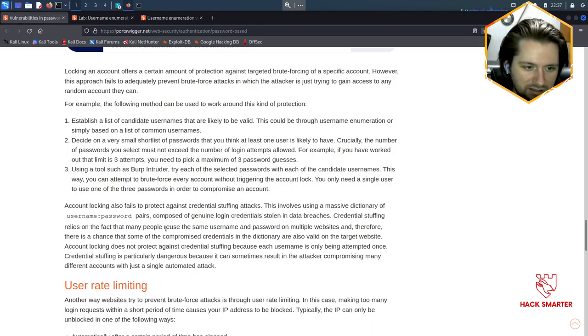Credential stuffing relies on the fact that many people reuse the same username and password on multiple websites, and therefore, there is a chance that some of the compromised credentials in the dictionary are also valid on the target website. Account locking does not protect against any credential stuffing. I just randomly add words in while I'm reading. Account locking does not protect against credential stuffing, because each username is only being attempted once. Credential stuffing is particularly dangerous because it could sometimes result in the attacker compromising many different accounts with just a single automated attack. So, don't reuse credentials.